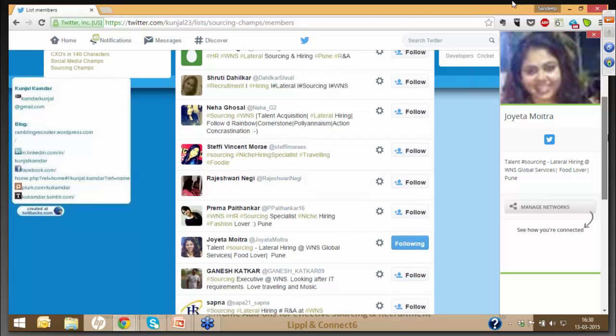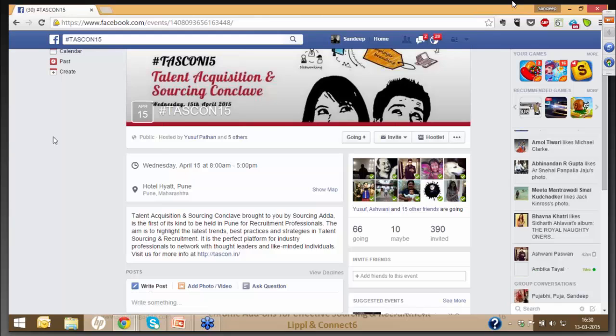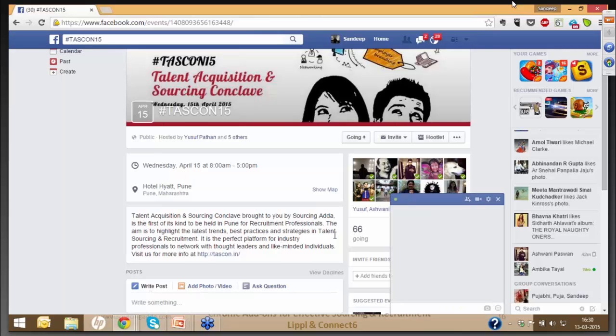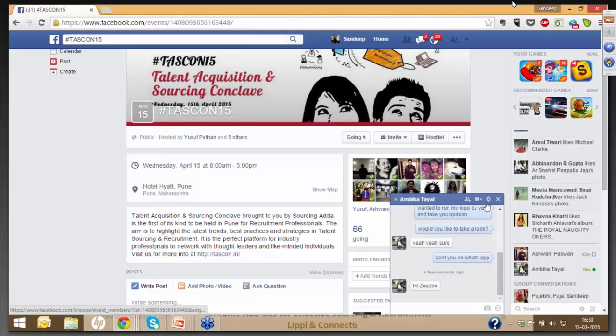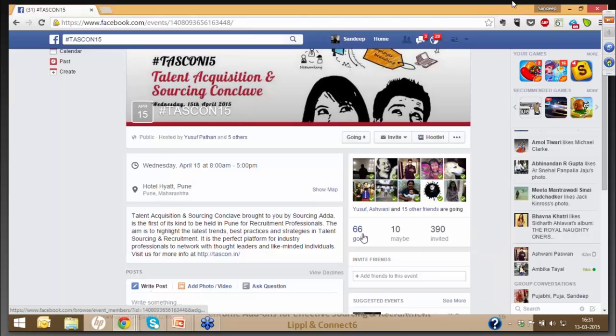Facebook. As I mentioned to you earlier as well, this can not only be used for sourcing, but it can also be used to get insights and information about anything and everything that you're browsing on the web. For example, I am attending this talent acquisition and sourcing conclave sometime next month, and I want to know who all are attending, just to be sure.